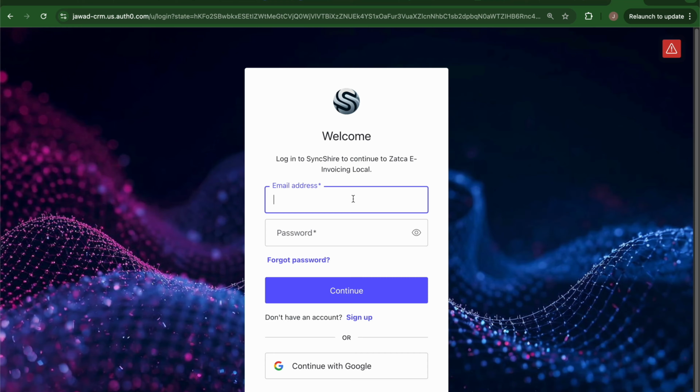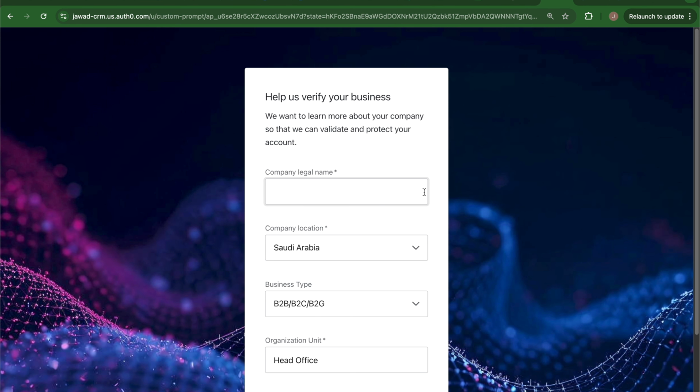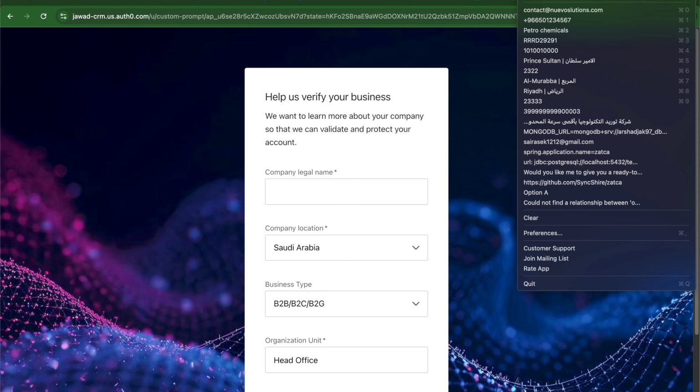Once you have signed up, you can come and log in. I'll do a login here. So once you have successfully signed in, you'll be navigated to this form. You can go ahead and fill the details here.